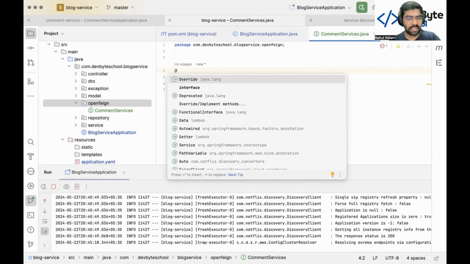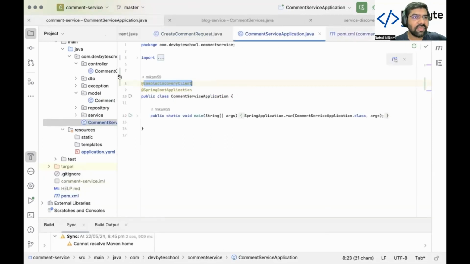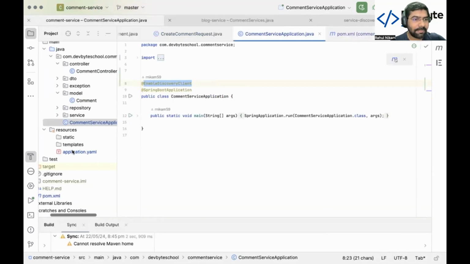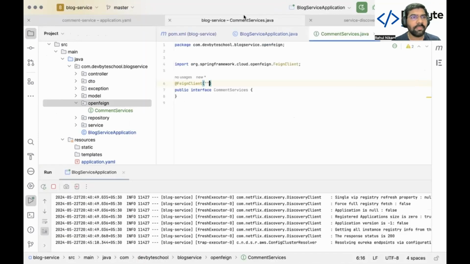Here we need to add one annotation, which is FeignClient. In the FeignClient, we need to provide the unique ID of the comment microservice. Where is the unique ID of that comment microservice? Jump to the application.properties file. Here we gave a unique ID name to the comment microservice. Let's copy that, jump to the blog comment service and paste it over here.